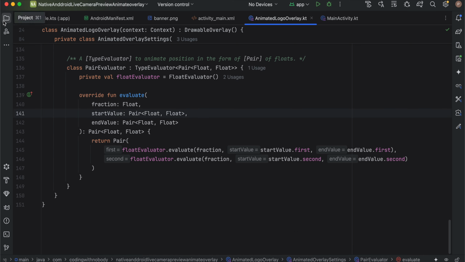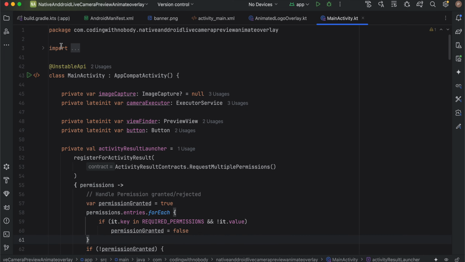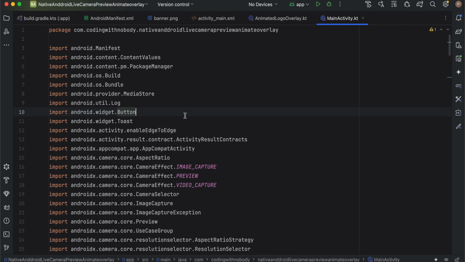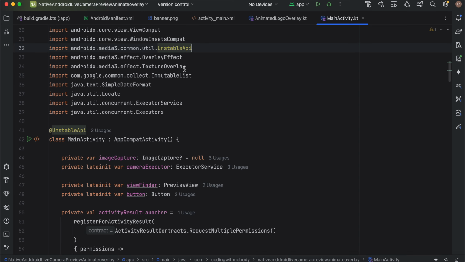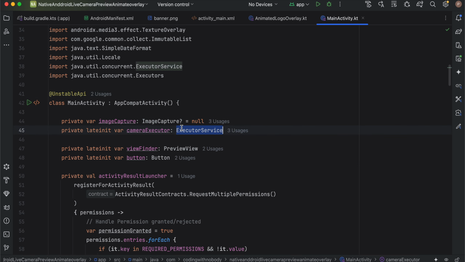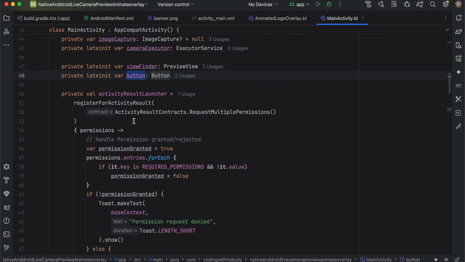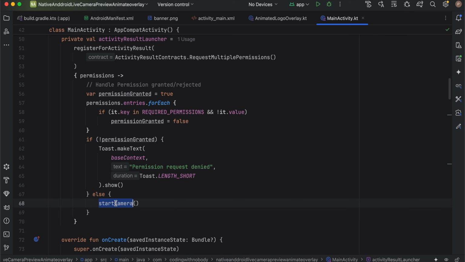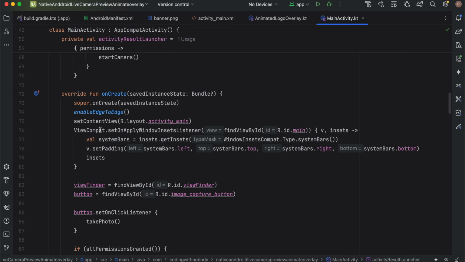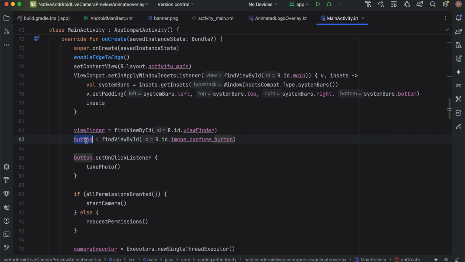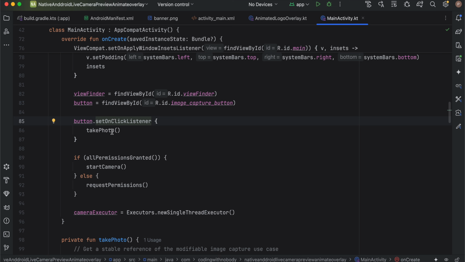Okay, so that's it. Now you need to just go to MainActivity, and here firstly these are all the imports. Again, feel free to pause the video and copy these imports. We don't require this frame drop effect. I'll just remove this. Here we have to annotate with @UnstableApi because this Media3 with CameraX is still a bit unstable. Here is our image capture, our camera executor, our viewfinder, our button. Then we use registerForActivityResult where we request multiple permissions. Once permission is granted, we call startCamera, else we call a toast message to display the permission denied error. Then inside onCreate we initialize our viewfinder, we initialize our button, then we add a click listener as well, and here we call takePhoto.